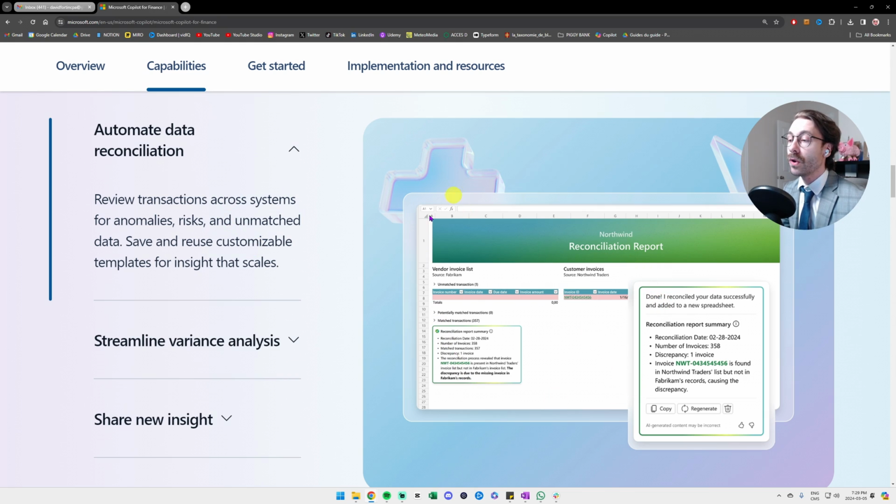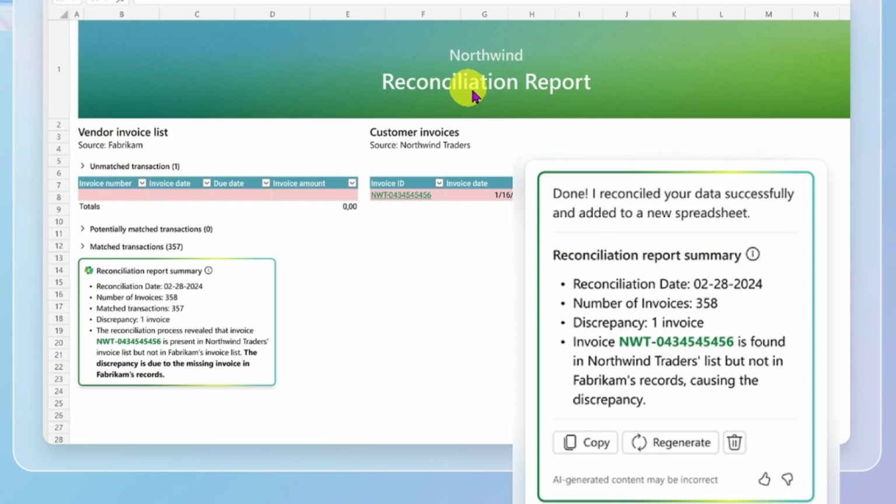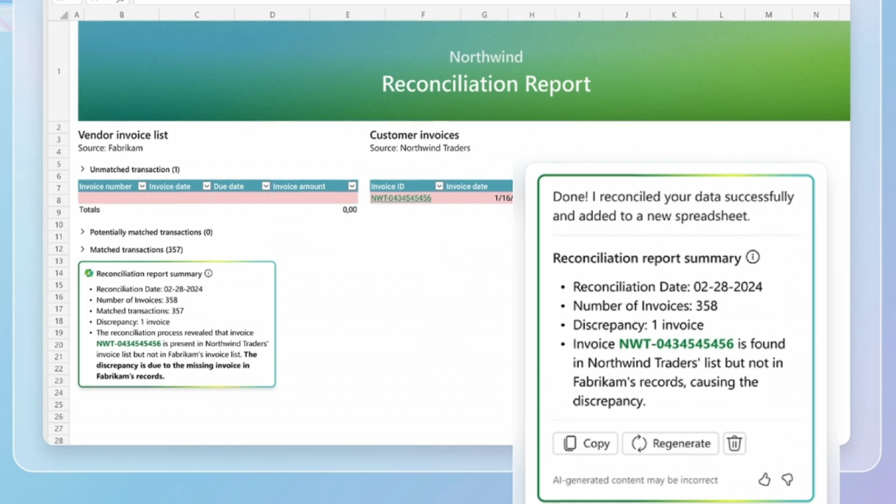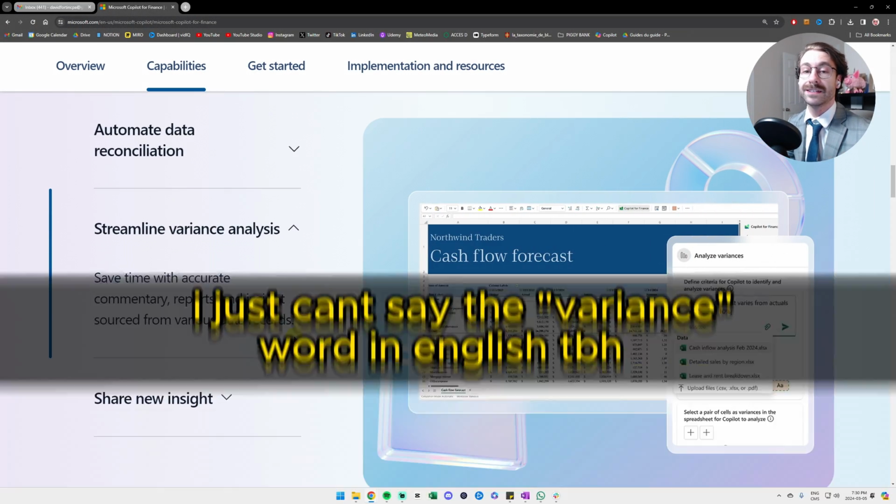So you have an example on the right here. You have a vendor invoice list, you have a reconciliation report summary, and Copilot tells us, done, I reconciled your data successfully and added it to a new spreadsheet. Here is a report summary, and it gives us the date, the number of invoices, how many invoices didn't match, and actually the invoice number that doesn't match. Actually, it is in one report, aka the vendor invoice list here, and not in the customer invoice report here, or vice versa.